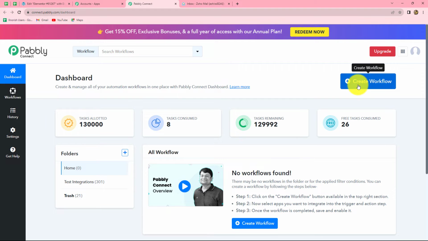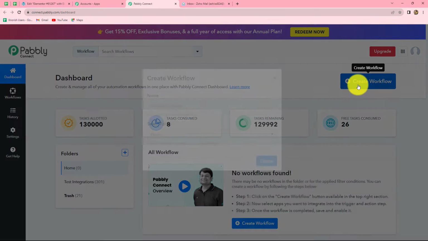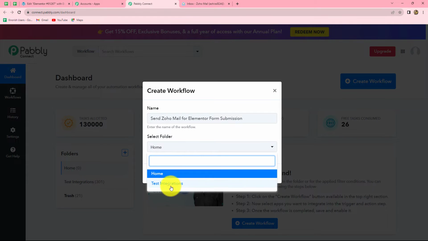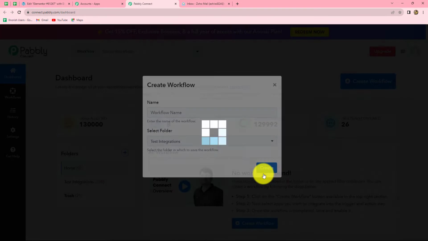Now, to create a new workflow, we have to click on the create workflow option given in the right corner in blue color. So let's click on it, and a dialog box appears in front of us. It is asking us to provide a name for this workflow. So let us first of all provide a name: Send Zoho Mail for Elementor form submission. This is the name which I want to give to my workflow. You can give any name to your workflows according to your choice. After giving the name, we can also select the folder in which we want to save this workflow. So here from the drop down, I'm going to select the folder test integrations. And now we will click on create.